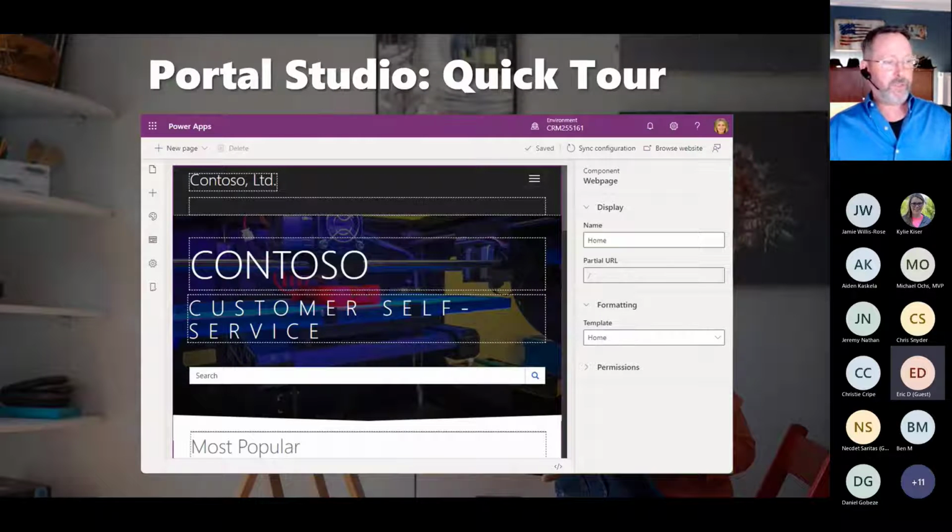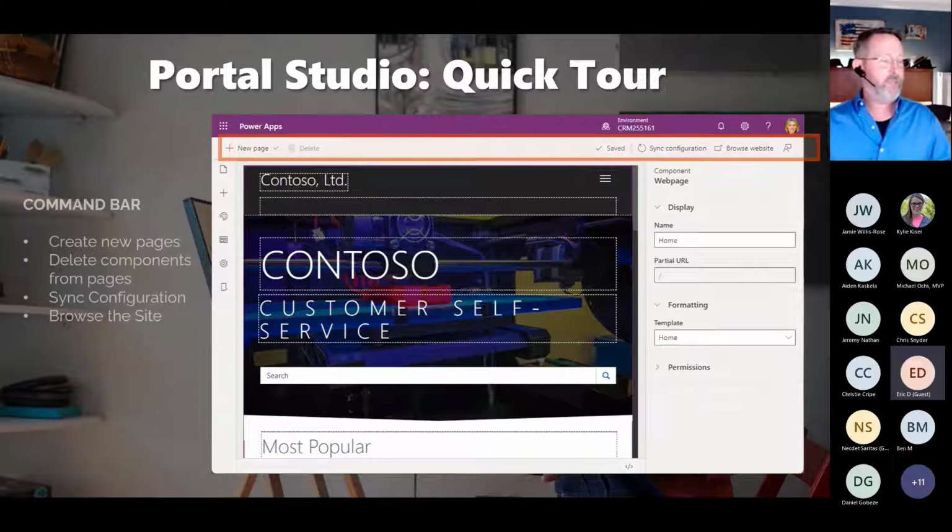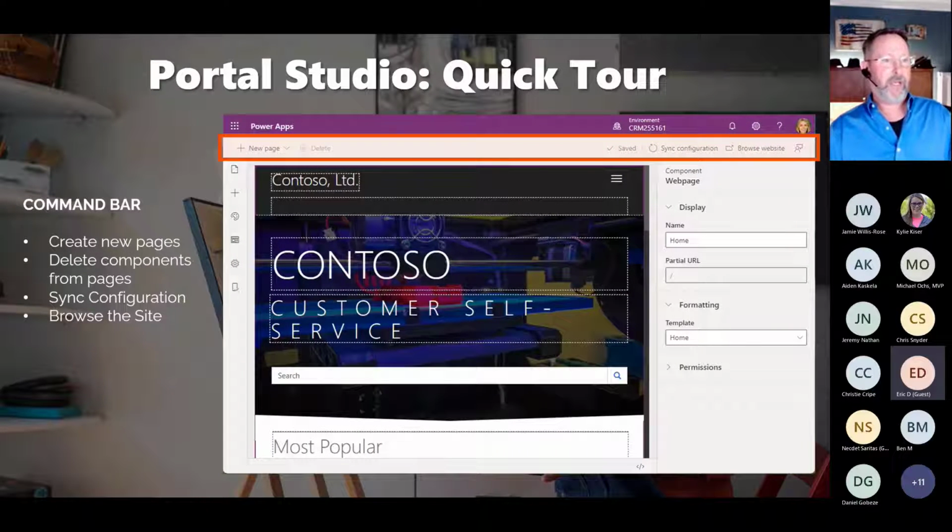So a quick tour of the Portal Studio. This might look familiar to you because it's kind of like Power Apps Studio if you've done anything with those. So looking at the top of the screen, you have the command bar, right?